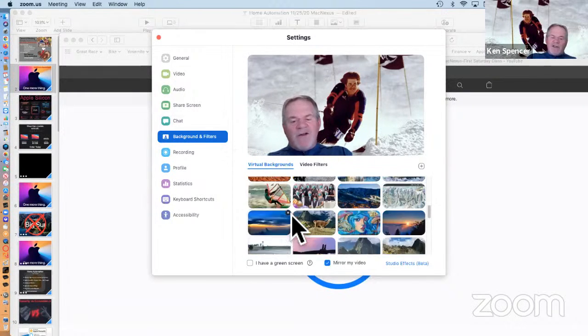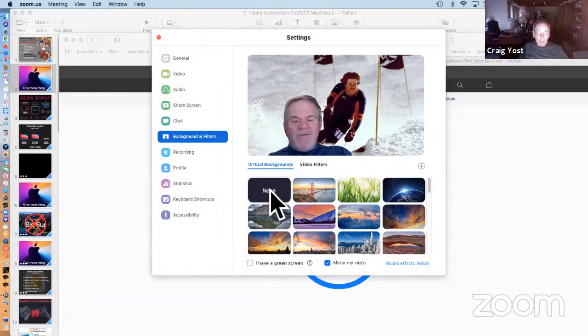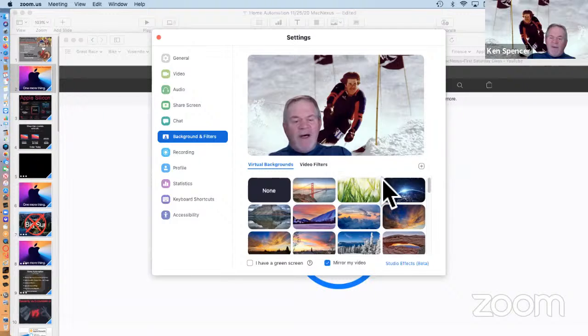So when you fire your screen up and you go under virtual backgrounds, what you want to check is, make sure you don't have I have a green screen checked. Make sure that's not checked. And then otherwise, if you have none, you come up over here to the upper right and hit the plus sign. And when you hit the plus sign, you say add image.